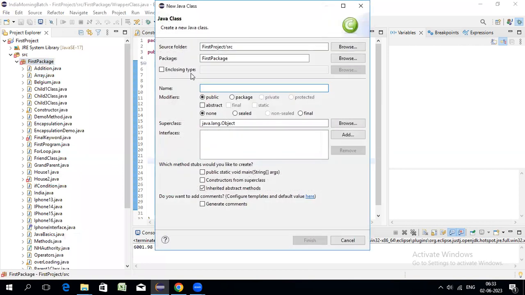Any doubts in wrapper class? If you have any doubts, please tell me. No doubts, right? It's clear. It is only for variables, right? Correct. So you can wrap only variable values. Yes, exactly.